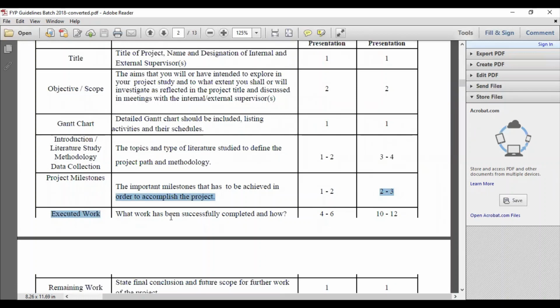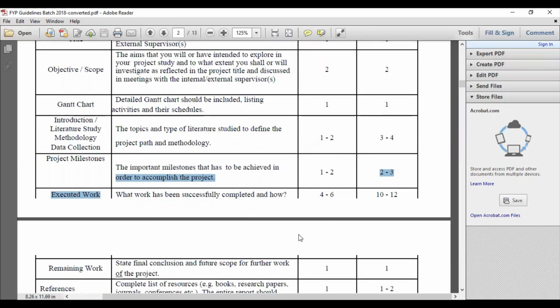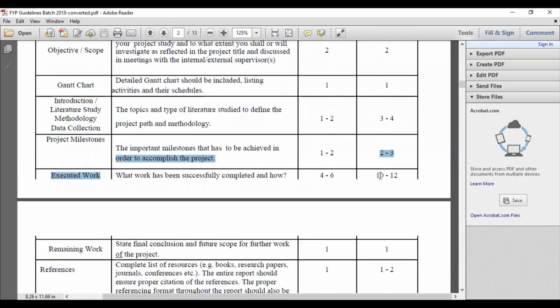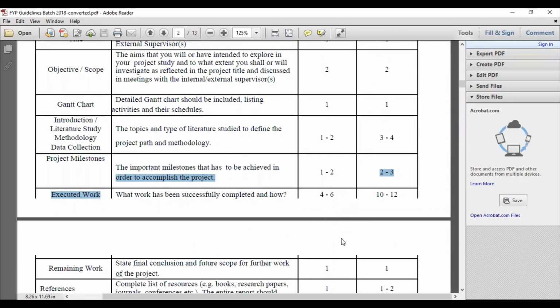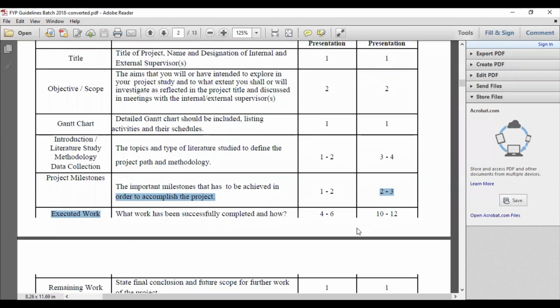Executed work: work that has been successfully completed and how. So how many slides can you use? Four to six slides for media, and ten to twelve slides for the final year.